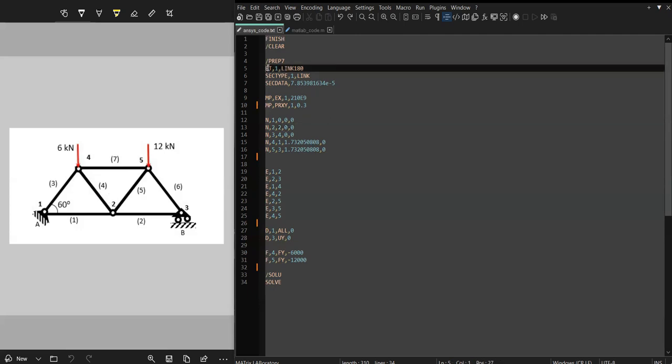So we type in ET, which means element type. We have only one element type, and that's link 180. This is the element type needed to model truss elements. From FEA theory, you know that truss elements are basic elements that only have displacements in the axial direction. So we are going to use the link 180 element that corresponds to the truss element.